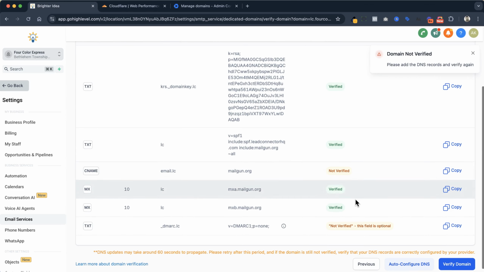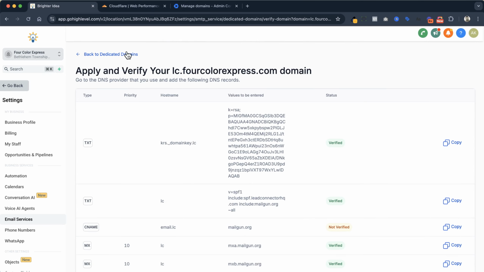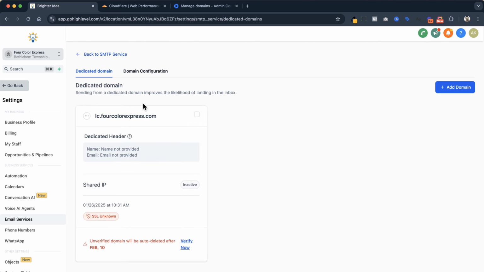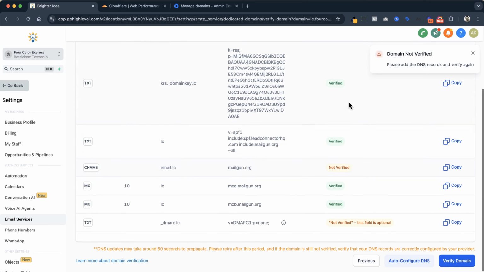So we've got 4 of them done here. Sometimes it takes a moment. So I'm going to back out of this, click back to Domains, Dedicated Domains, and then I'll click these 3 dots here and click Verify again. And it's still working on getting this one to work right. We'll click Verify Domain. And sometimes this one can be a little bit tricky.